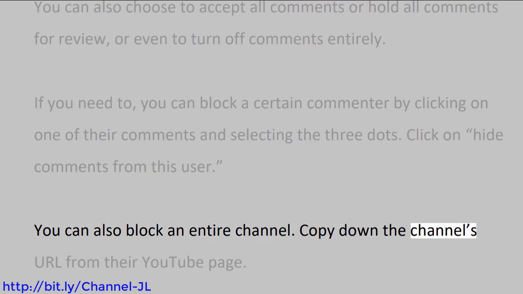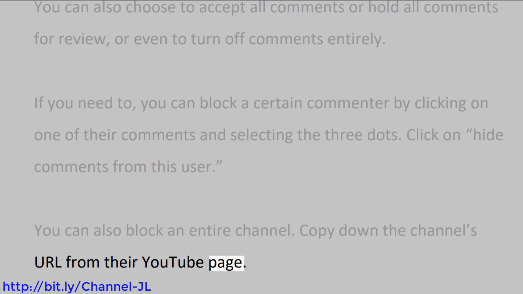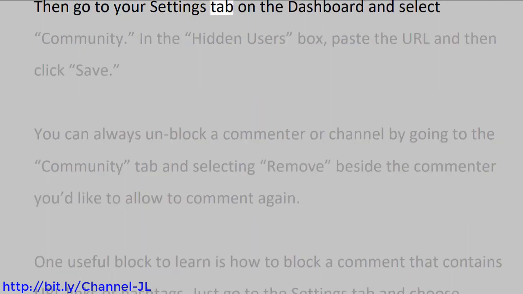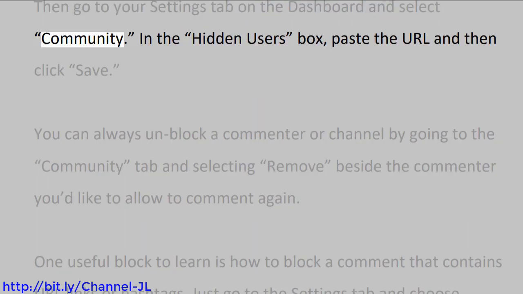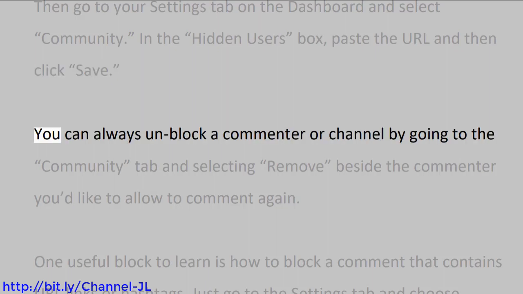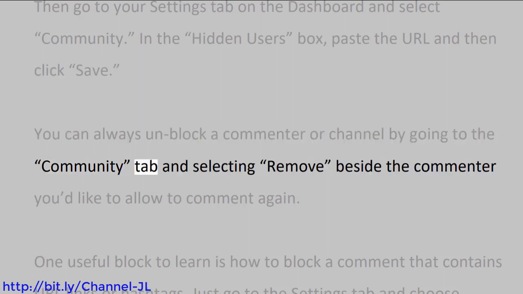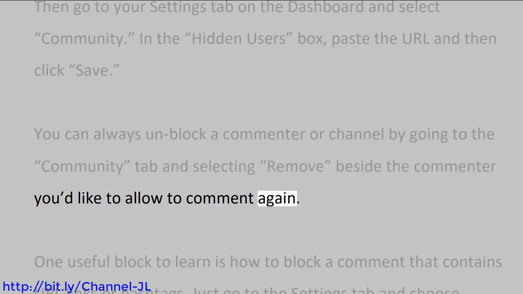Copy down the channel's URL from their YouTube page. Then go to your Settings tab on the dashboard and select Community. In the Hidden Users box, paste the URL and then click Save. You can always unblock a commenter or channel by going to the Community tab and selecting Remove beside the commenter you'd like to allow to comment again.